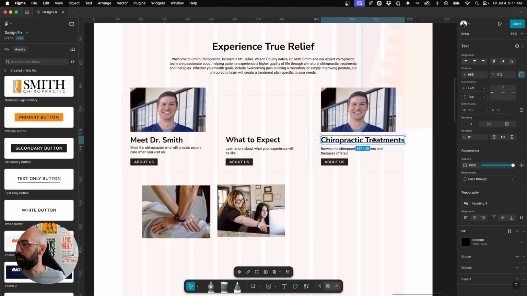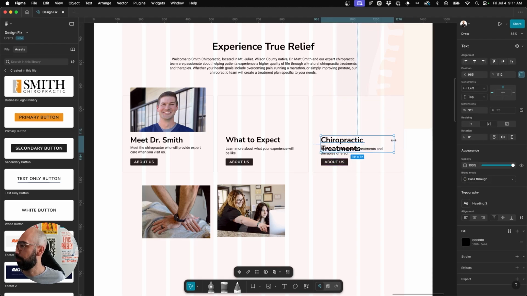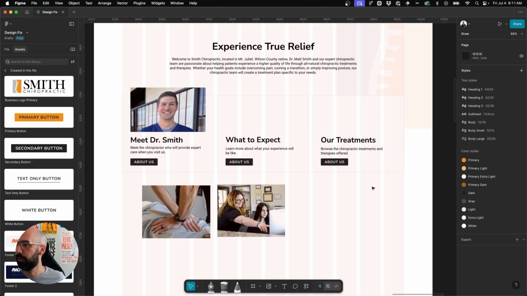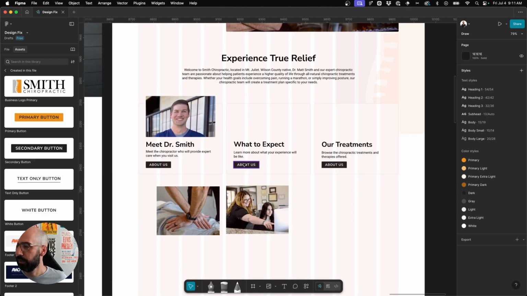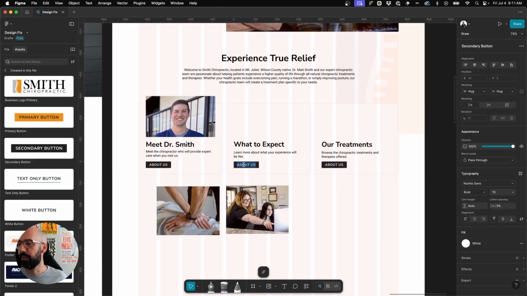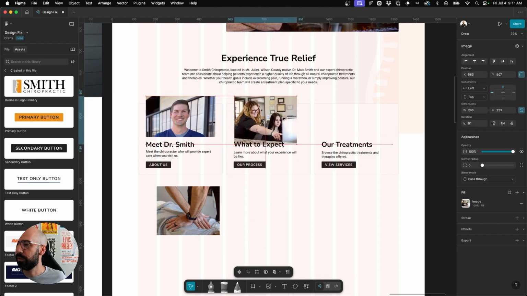And of course, our third card here is too long. So I would really recommend we change this to something shorter and say our treatments. Again, sometimes it's about manipulating that copy to really suit the design a little bit better. So what to expect, you can say our process, and then our treatment, say view services. Now, once again, we're going to pull in the images.